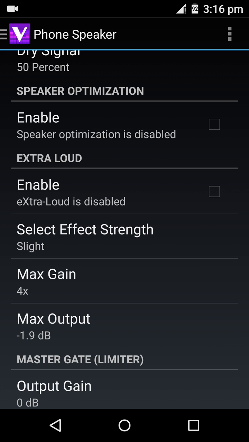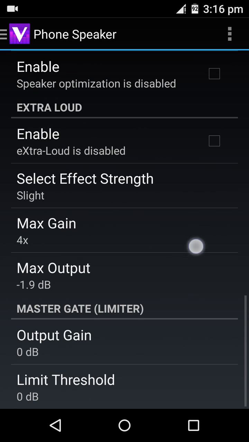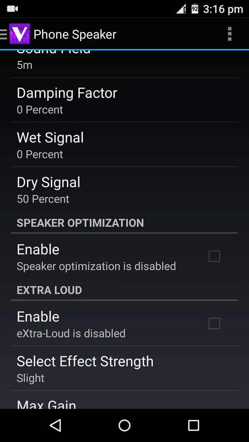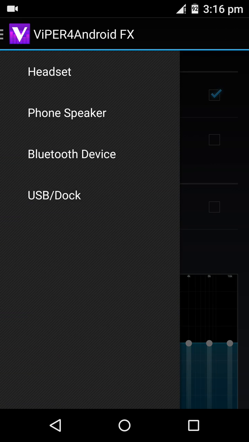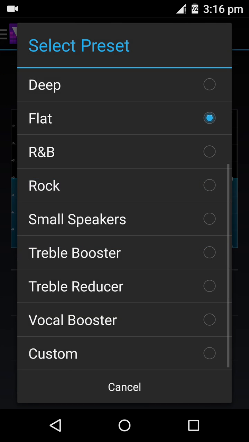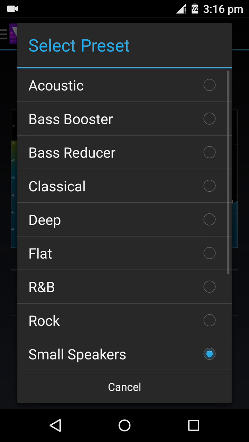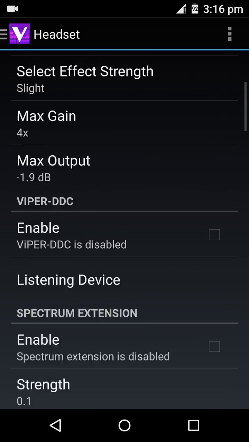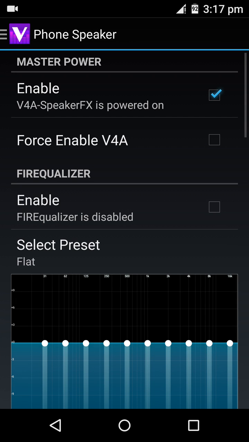speaker optimization is present. Max gain is equal to 4x. Go ahead into UI setting. I'll click export. Preset for headset also is present. Select preset: small speakers, treble booster, treble reducer, vocal booster, bass booster, bass reducer, all are present in this, guys. I can guarantee you that you will get a superior audio immersive experience on your headset as well as your phone speaker below. That's it for this video, guys.